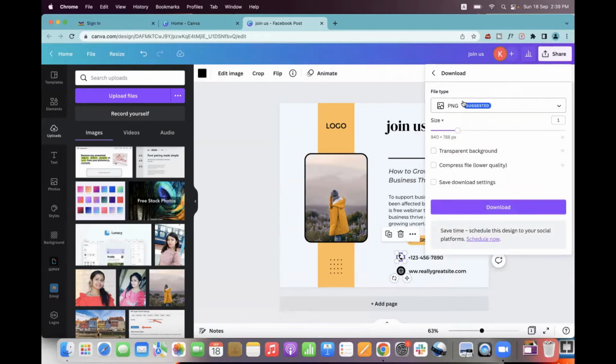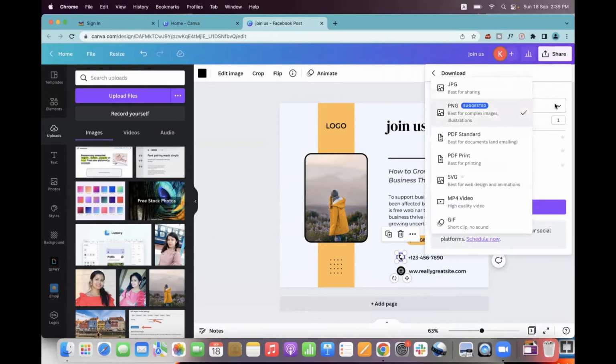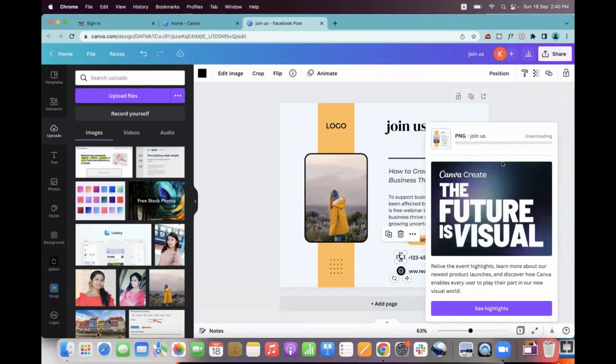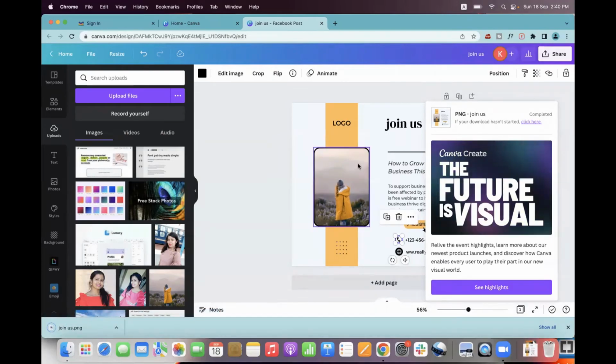and there it's asking what should be the format of my image, whether it should be PNG, JPG, how you want to download this image. Okay, so you can download depending upon your requirement. Okay, I will go for PNG. So I will go to download and here it is. I have downloaded this image from Canva.